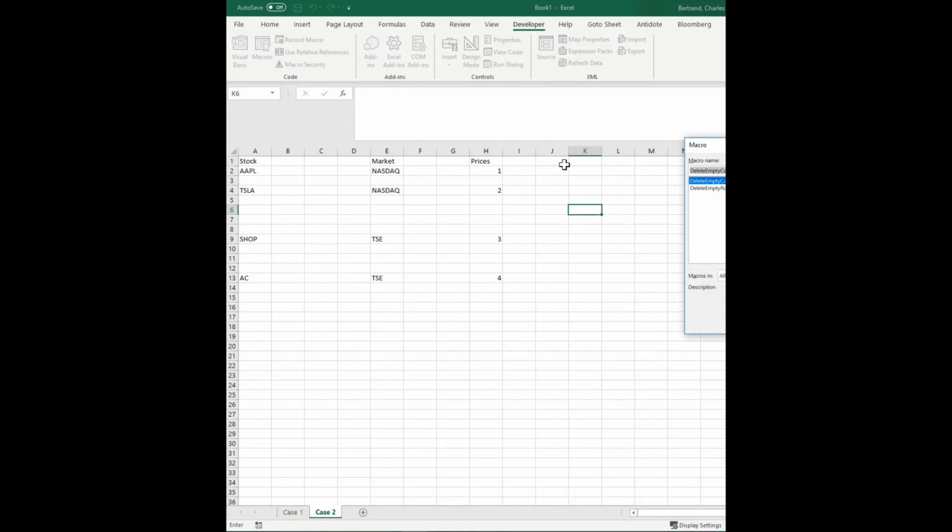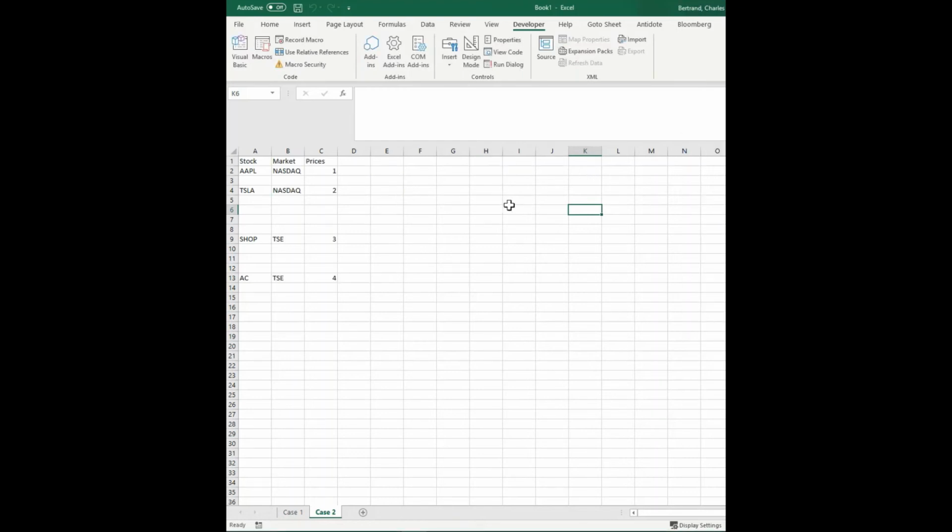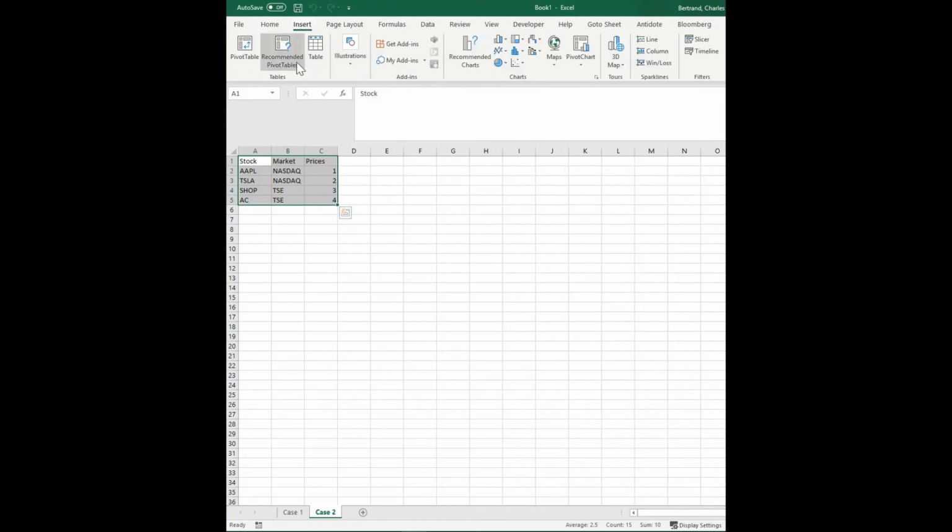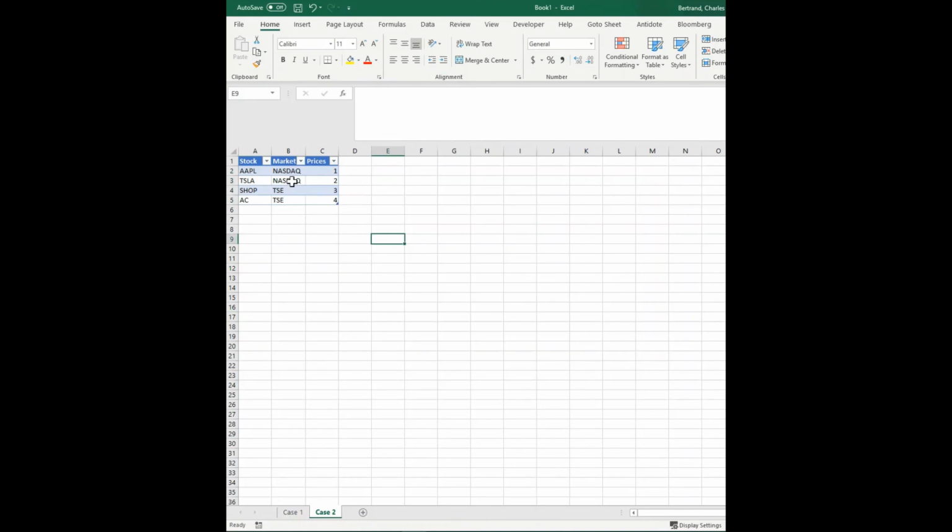But if you run the exact same macros, so delete empty columns, then delete empty rows, and once again, it could be one macro to do both, I end up with a pretty good data format, which would then allow me to create a table or anything. So that's pretty much it.